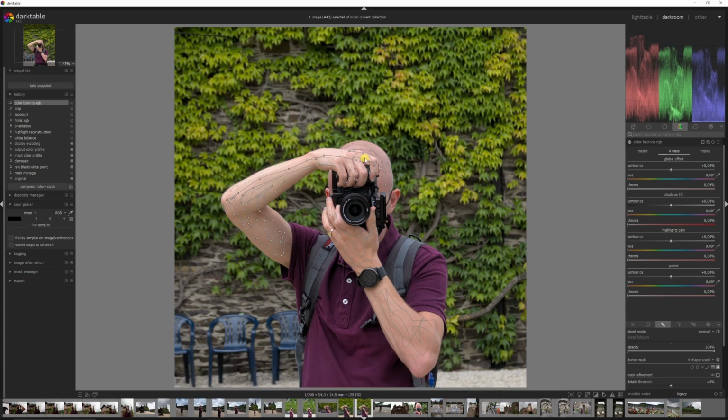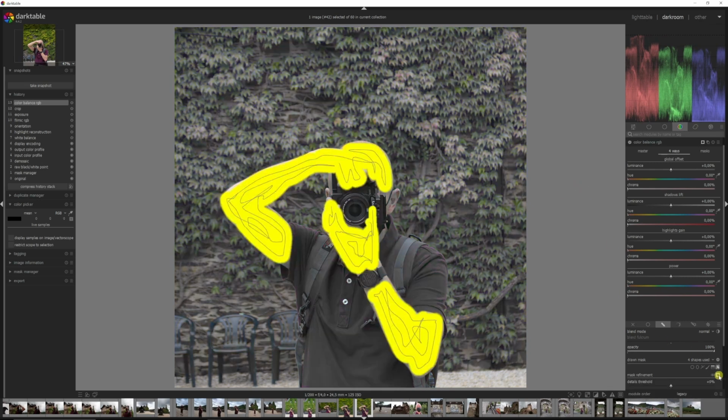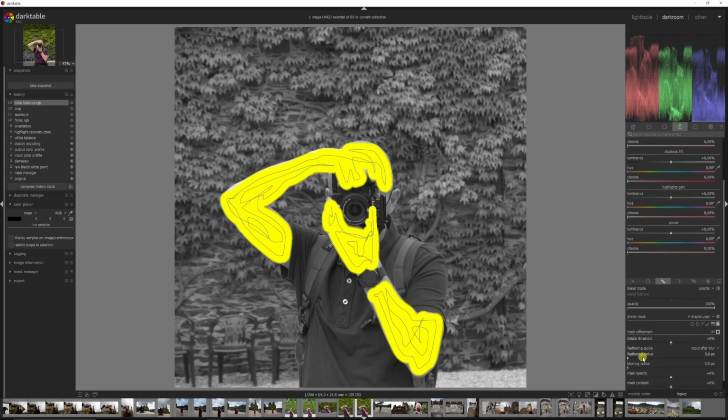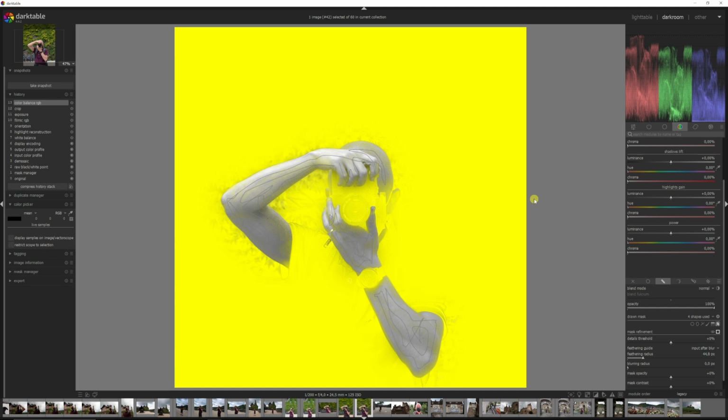Let me tell you what we're going to do. Because I want to see the mask, I'm going to click this symbol, the display mask. And now you see that we need to adjust it, and we're going to do so by just slightly feathering it. That's all we are going to do. We have some bleeding, but that's okay. And now the magic happens, because now we are going to invert it. There you go. So we're going to edit everything except for the skin tones.